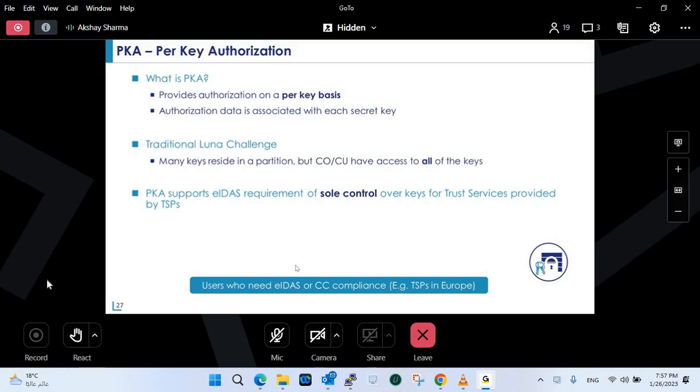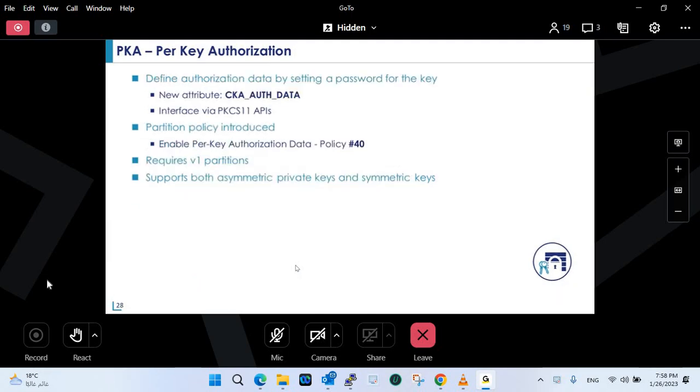This way, some additional authorization data will be unique to every key. This might be useful for your eIDAS requirements for your trust service provider. If you want to enable authorization data, it is policy number 40 for every partition, but it requires a version 1 partition. It cannot be used with a version 0 partition.